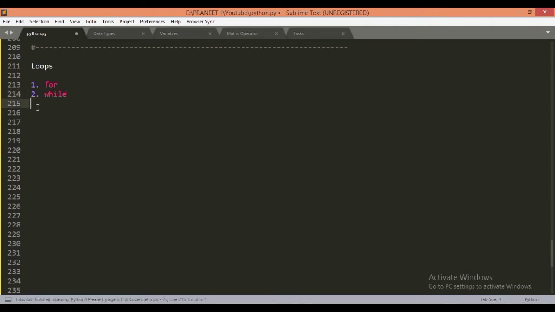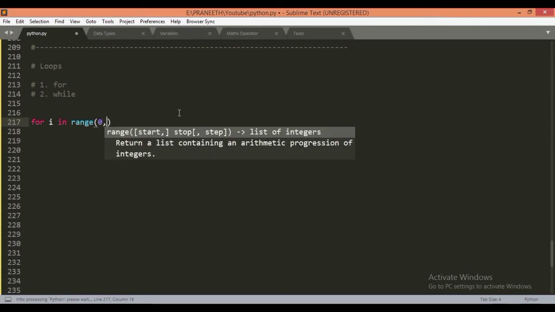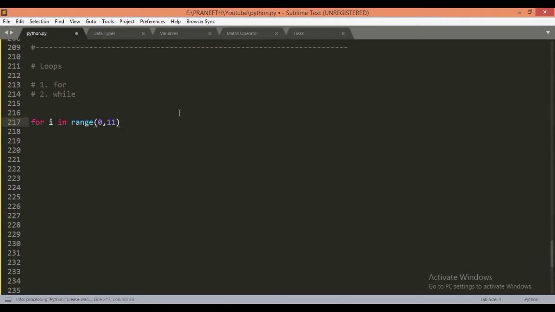So let's take an example of printing values from 1 to 10. Let's comment this out and then create a for loop for i. It will be a random variable, you can also name it anything, so let's keep it as i, in range. So we have to specify the range from 0 to, as we have to stop at 10, we will put 11.